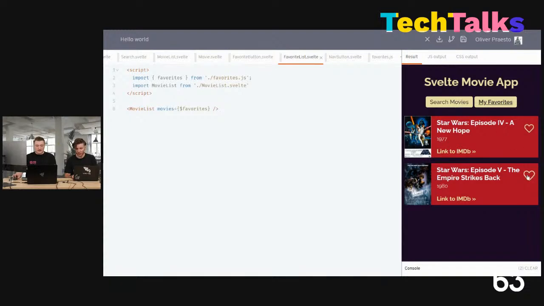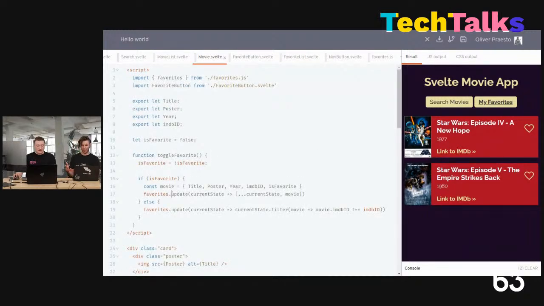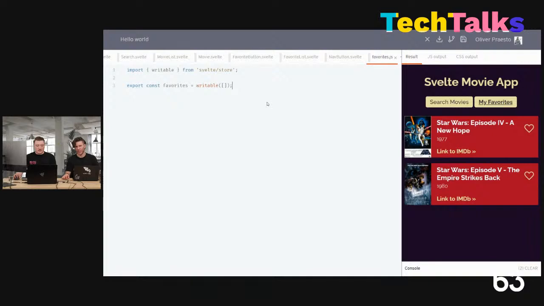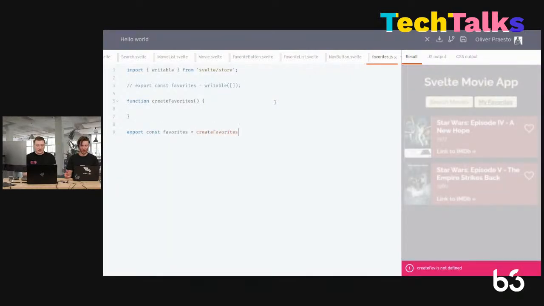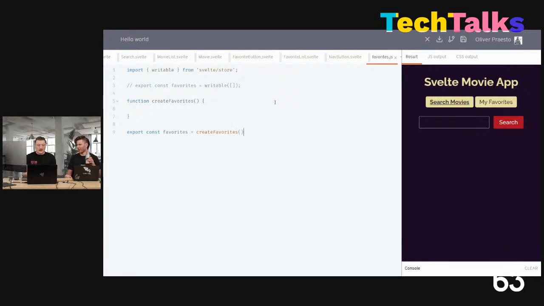There's also a neat way of doing this. If you go to the movie component and you can see where we add and remove a movie, even though it's very, very simple, it's still a bit hard to read. You have to read through the entire statement to understand what we're actually doing. So we're going to use a thing called custom store. It's really nothing new. You can just set up your own interface for the store. So usually you get subscribe and you get set and update. We can create our own interface for this. I can copy paste it.